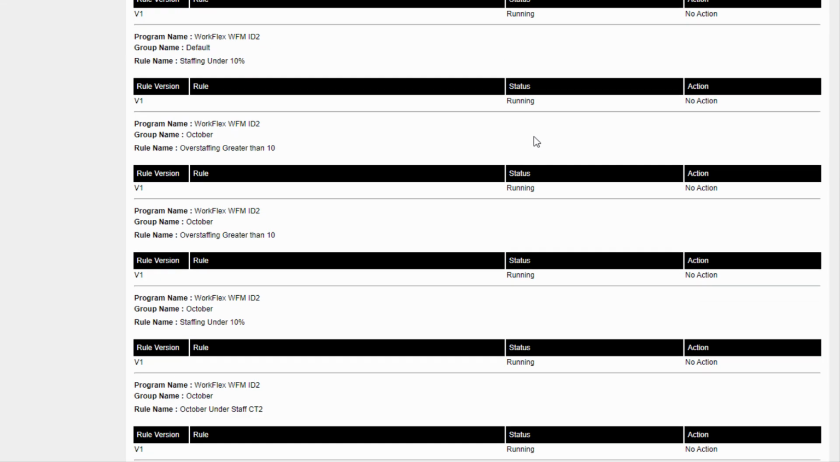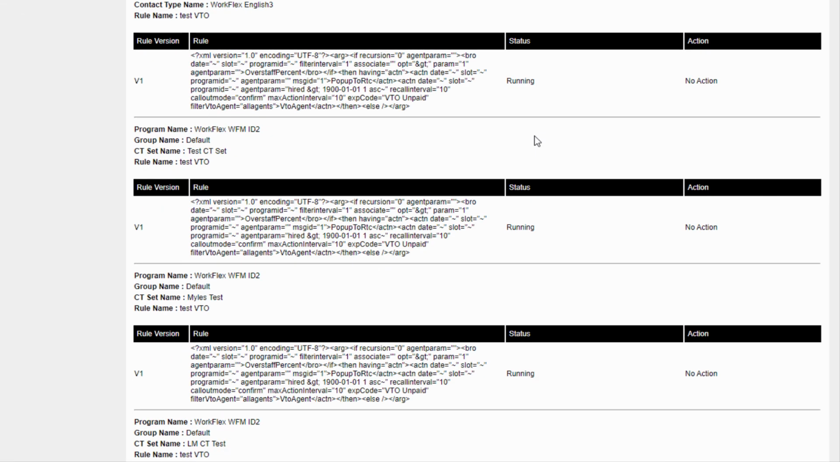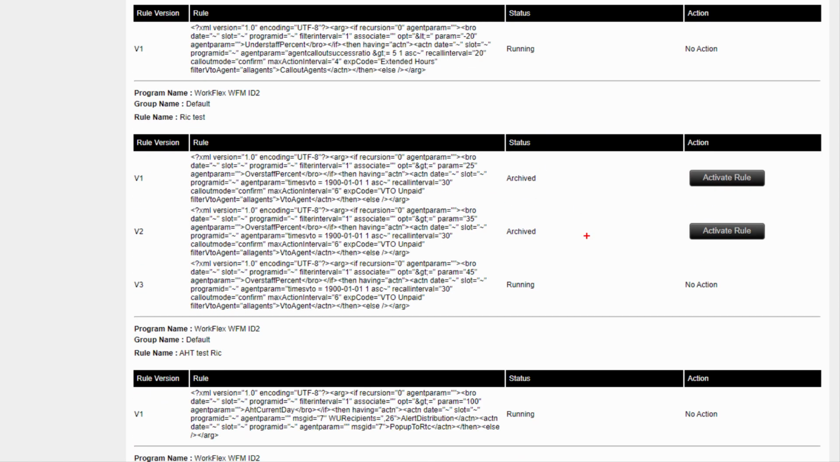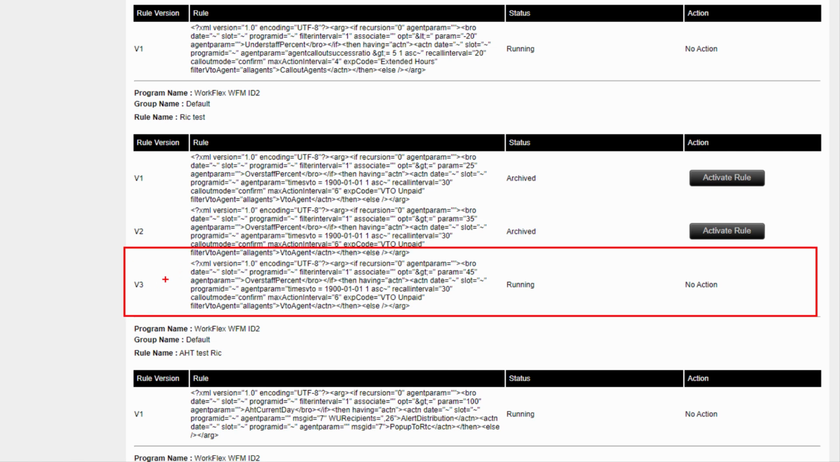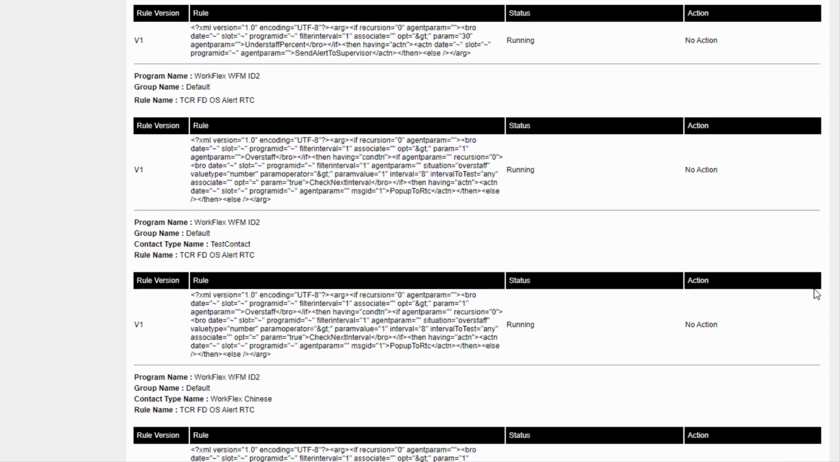And now we can go and search for that rule, and it's going to show us the version that we just selected. So as you can see right now, the one that is running with this program is version 3. The previous one was version 2. Now we just changed it. This is basically, guys, how this part works.